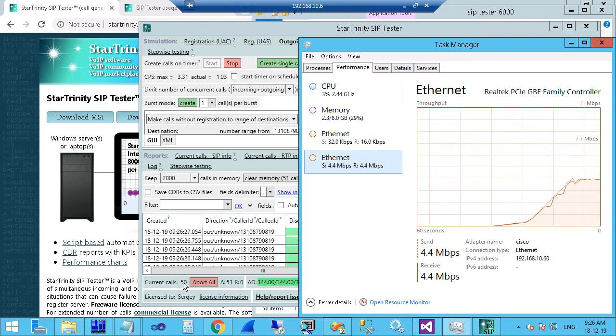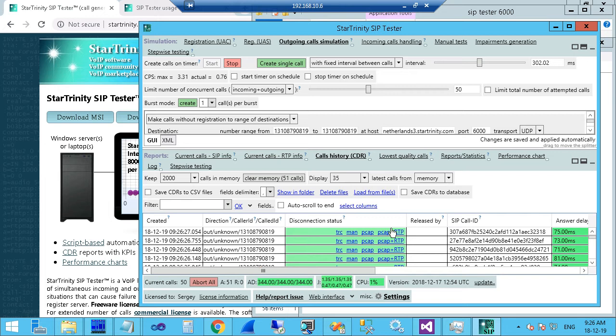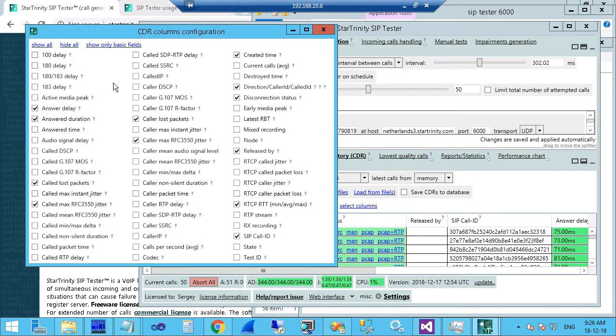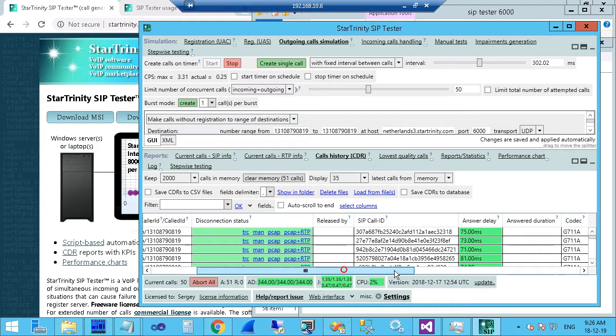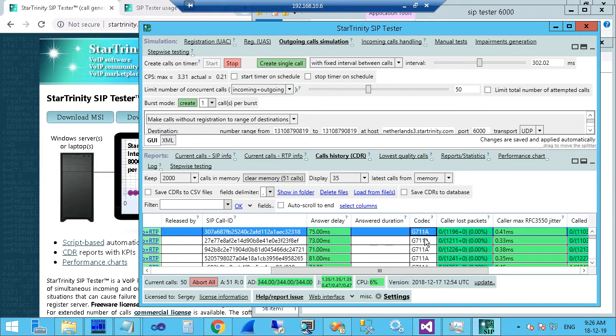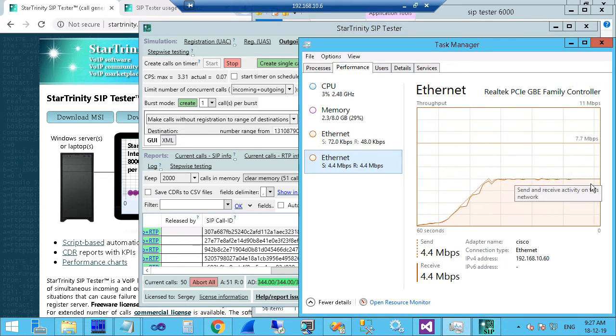Okay, 50 calls. Codec G711. Select codec. Display codec. G711. Calls are connected. The test is running now, and it allocates bandwidth. Okay, and we will see the results of what happens on the server.